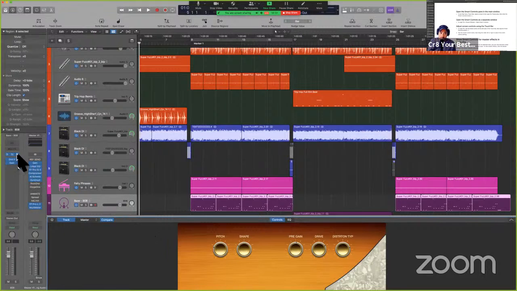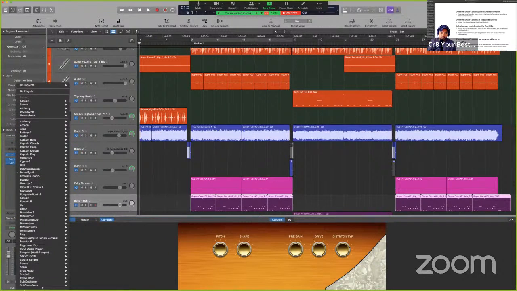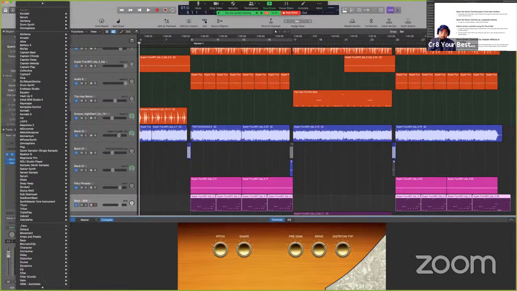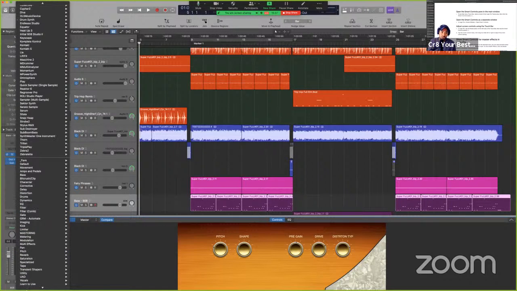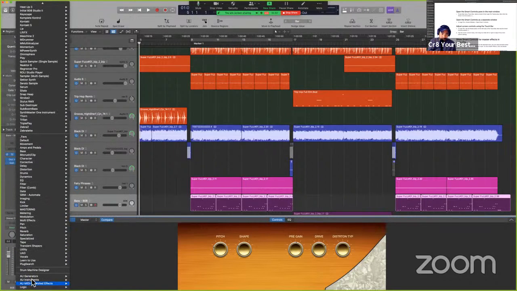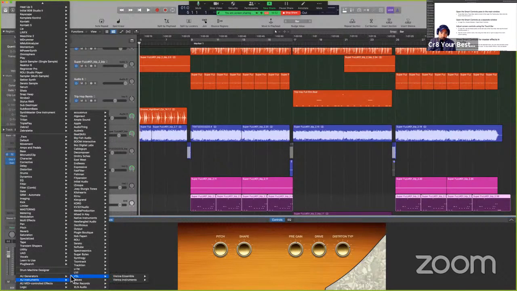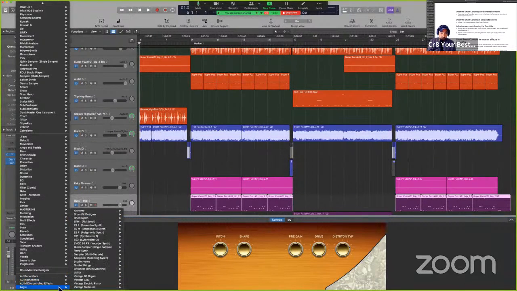In this case, I looked for an 808, and I knew that a good place to find one was under Logic Drum Synth. If you haven't checked out this stock instrument, it really is really nice. You should really check it out. So yeah, drum synth, right?